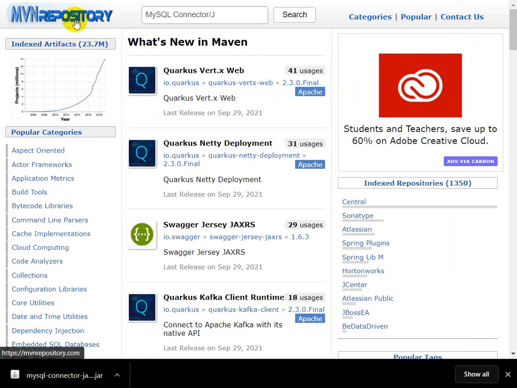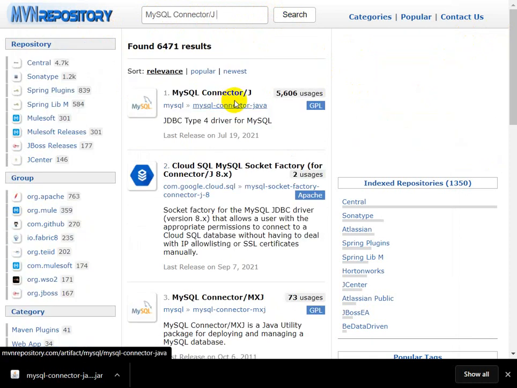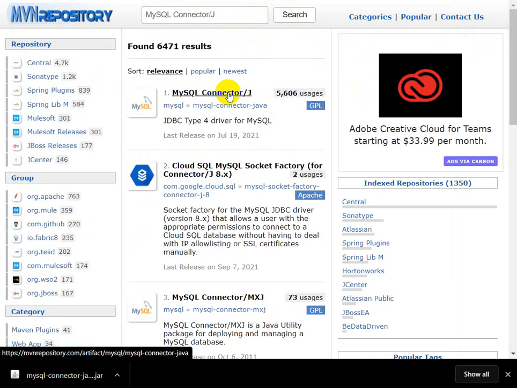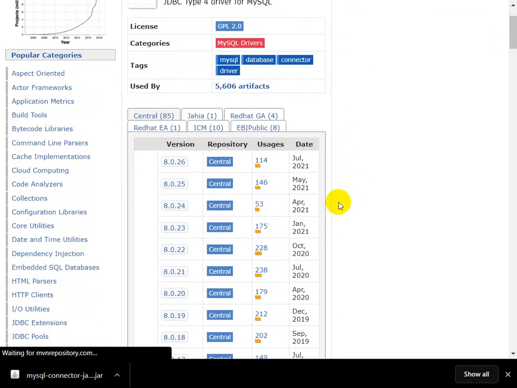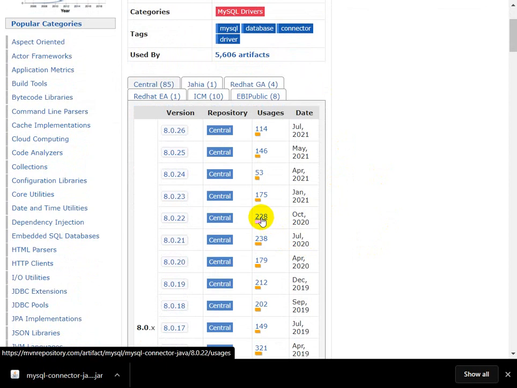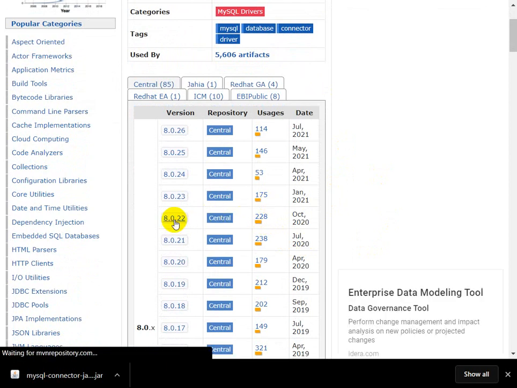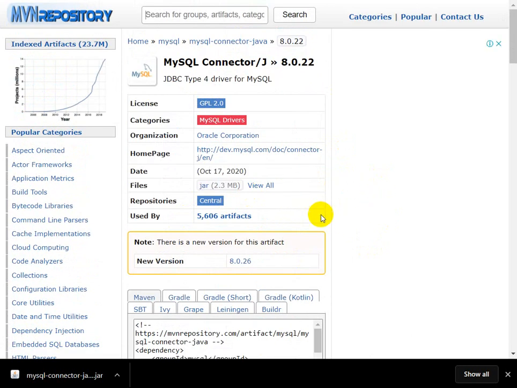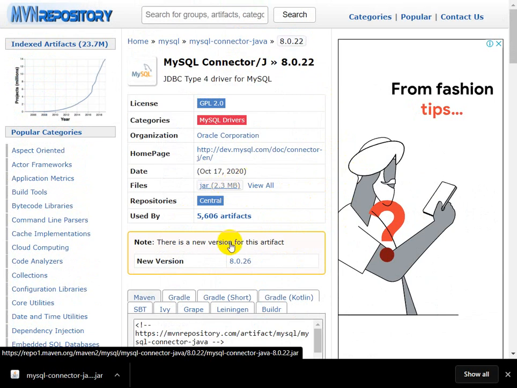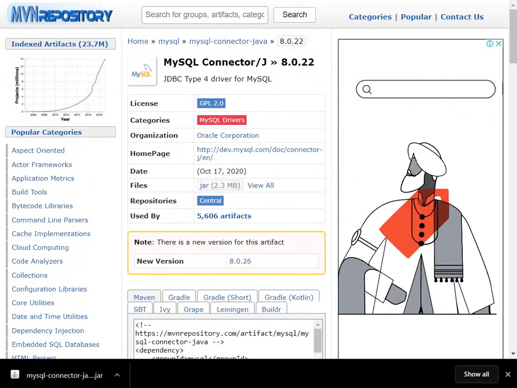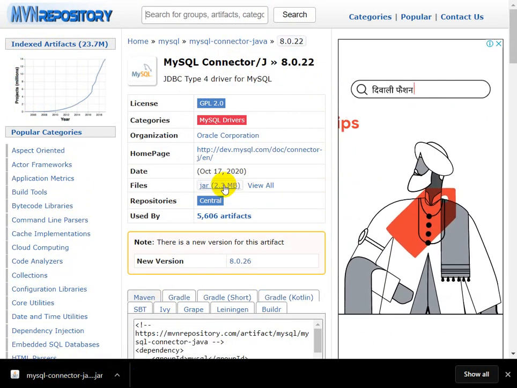So this is mvnrepository.com. Here I have typed MySQL connector J. Then click on search. Then here we can see MySQL connector J. Let's click here. After clicking here we can see the maximum usages are for this version, so we will download this 8.0.22. After clicking here you can see this is the jar file, so click on this jar file. This jar file will be downloaded; here we can see I have already downloaded this jar file.